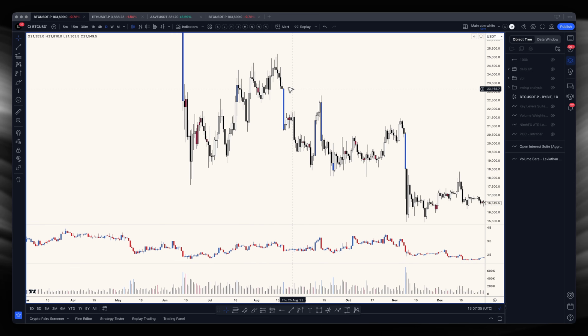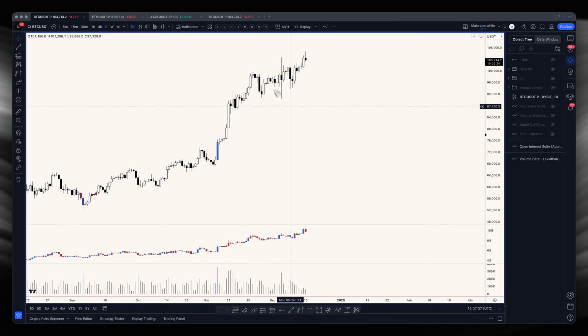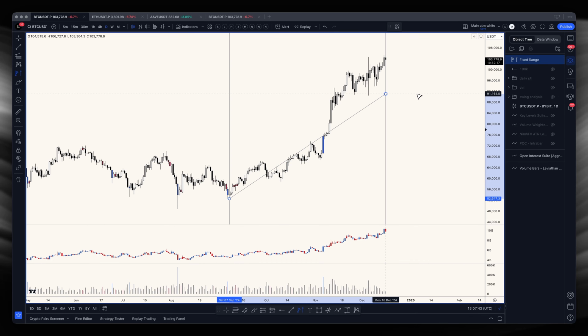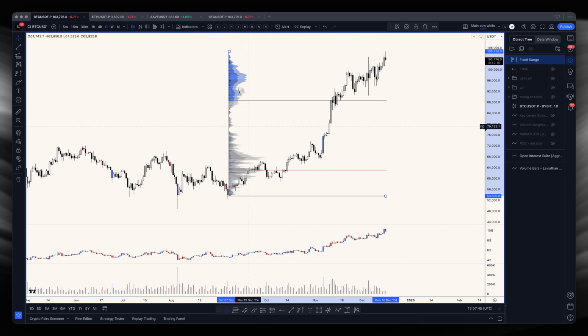The other thing I wanted to cover is gaps. If I go to the daily and take a more fixed range tool from here to the high, you're going to have gaps. Obviously I discussed the core components before, which are the value high, value low, POC, and high volume nodes that come into confluence with everything.